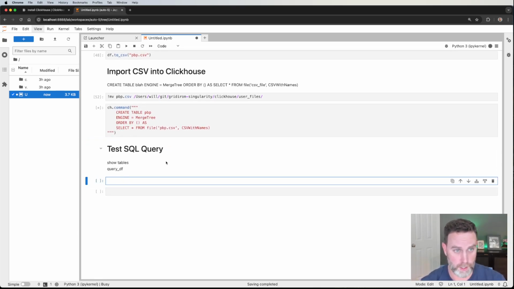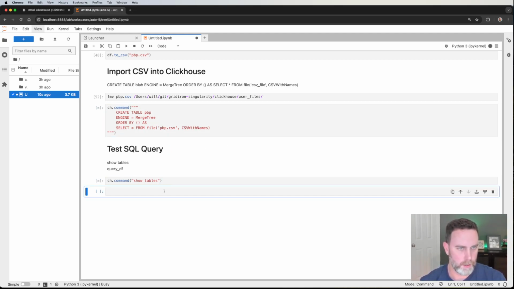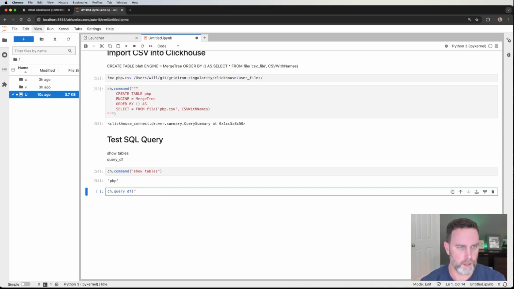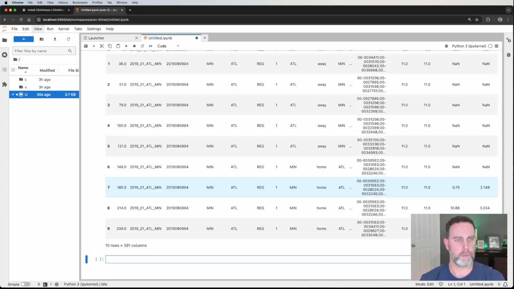And to ensure that it's actually working, we'll do a command. Let's see, show tables, because this is going to take a minute. And then, assuming that works, we'll do ch query df. All right, there's our table. Select star from PBP. We'll just grab 10 rows to make sure it works. Sweet. All right, that works. We got the data from the NFL and we put it in our ClickHouse database.